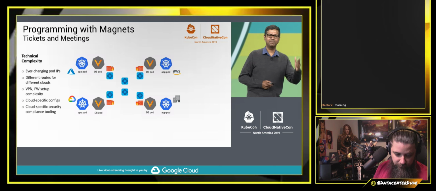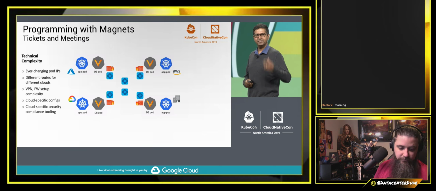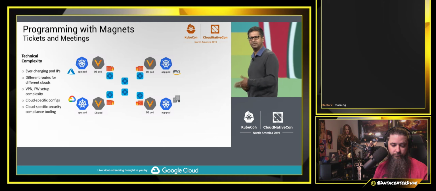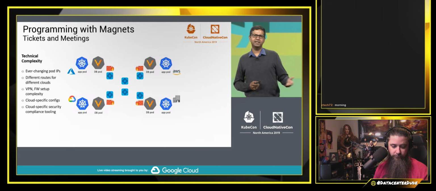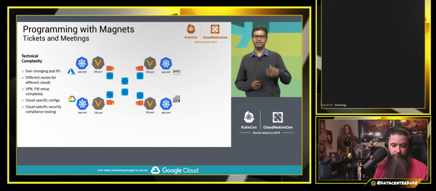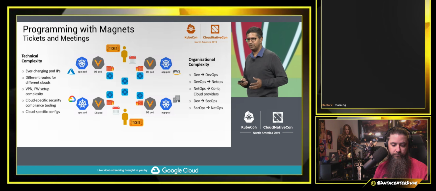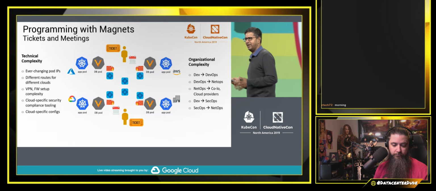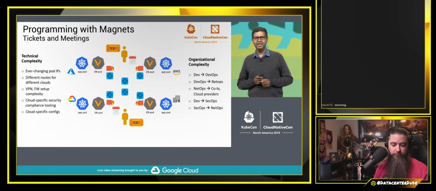So you start with the technical complexity of dealing with ever-changing pod IPs, of dealing with different routes for different clouds, firewall VPN complexity, different configs and compliance needs for the different cloud vendors, and that's just technical complexity. Then you run into organizational complexity, where you have devs and DevOps and NetOps and SecOps and colo providers and cloud providers, and you need to talk to all of them. And each one of those labels is not a single person, it's a team. So meetings and tickets and meetings and tickets, magnets.